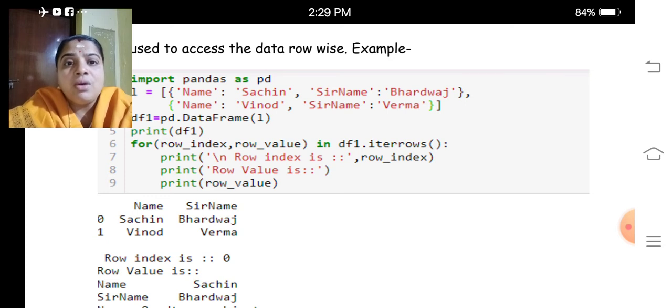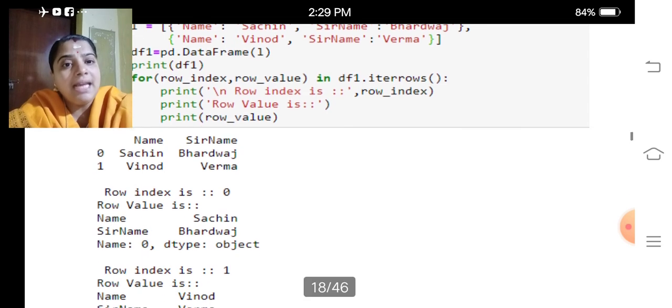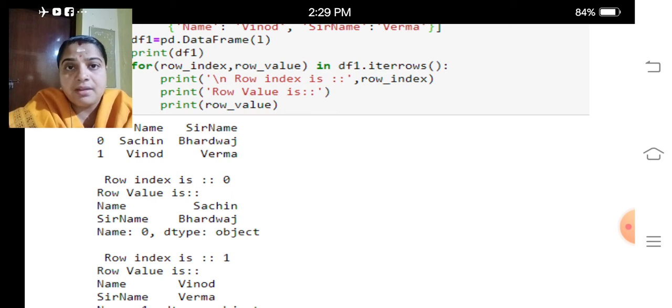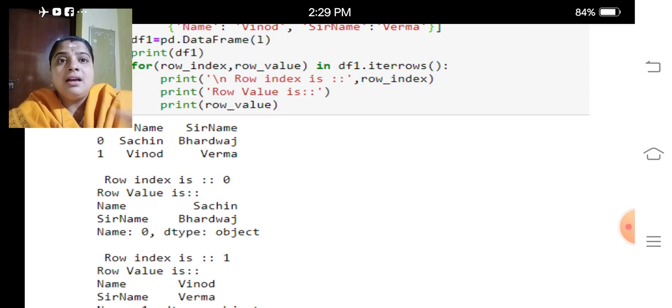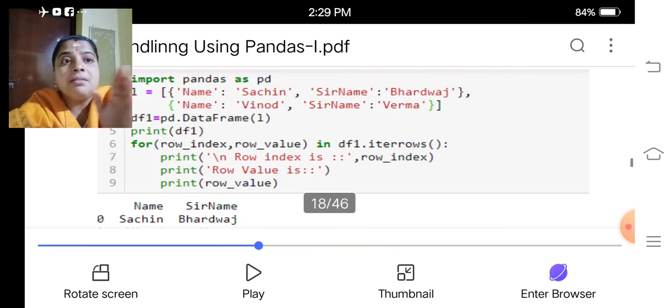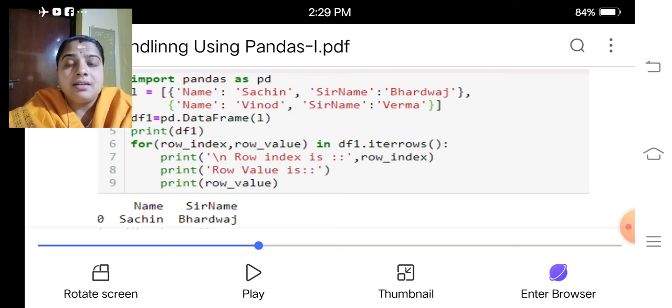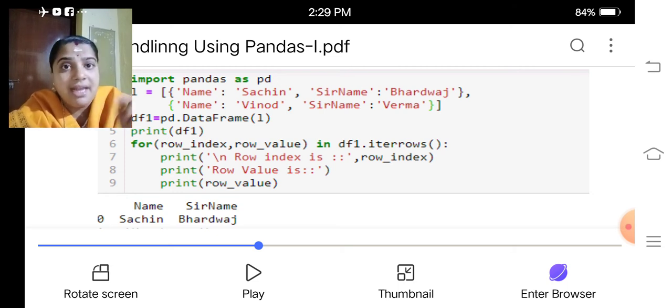What is the value? Name Sachin and surname Bhardwaj. What is the column name here? That is name, at row index 0. Then row index 1, we will get Vinod and Verma. So how does the iteration happen here? In the horizontal manner. How is the dictionary given? Sachin, Bhardwaj, like that, Vinod and Verma. So the iteration happens in the horizontal way.